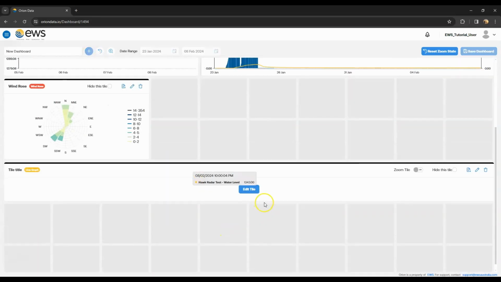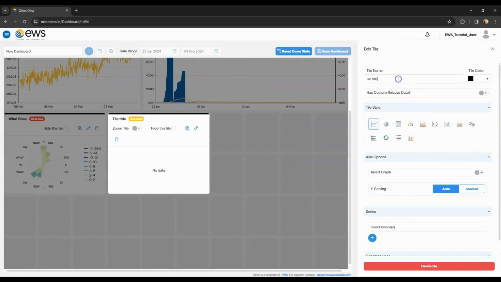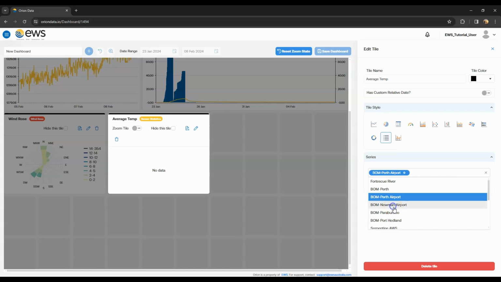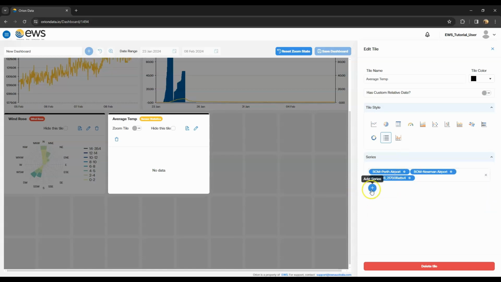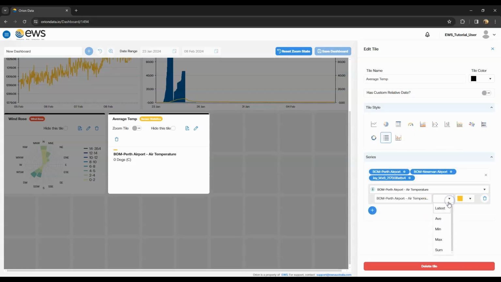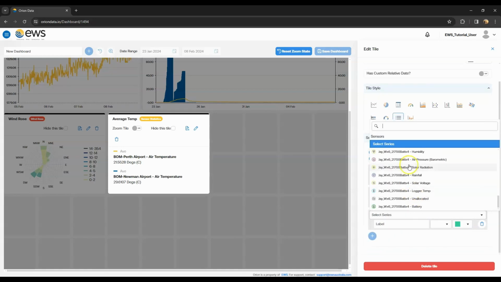Let's say we want a list of average temperatures for various sites. Let's add a new tile, add a name, then select Sensor Statistics as our graph type. We'll add our various weather station devices, then add a series using the temperature sensor. By changing the type from latest to average, we'll get the average temperatures in the dashboard date range. We can continue to add the rest of the temperatures and change the type of series to average.